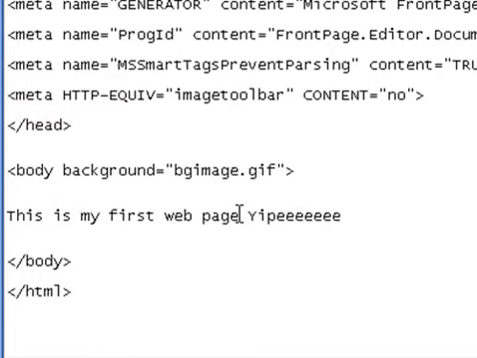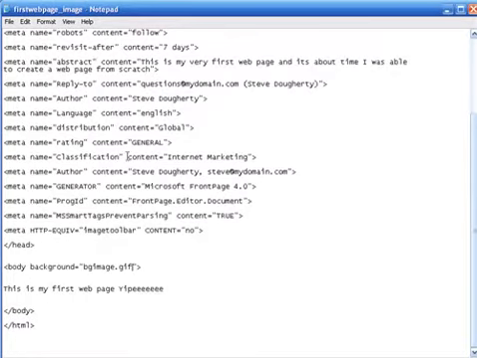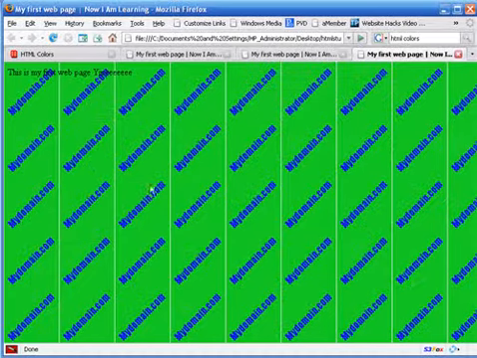Let me just kind of show you that. I'm going to hold my Control key down, hit the letter S to save this. And now then, let's open this up in our browser. And here we go. There we are. Now you can't really make it out too much.